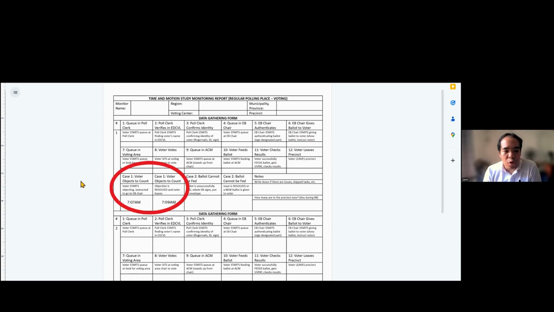There are special cases to note during voting. Case 1 is when the voter objects to the voter receipt information. If this happens and it is resolved, record the time of the objection and resolution, for instance, 7:07 a.m. Case 2 is when the ballot cannot be fed into the ACM. If the voter refuses to proceed or encounters issues while feeding the ballot, this is also noted. Record the start of the incident, for example, 7:05 a.m., and the resolution time, for example, 7:09 a.m.